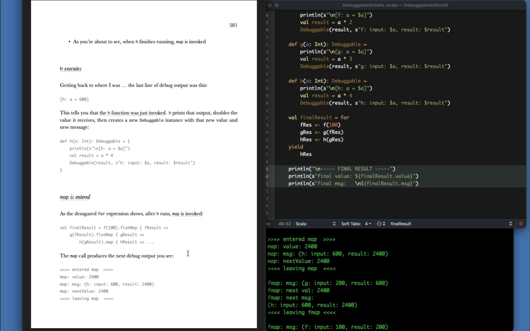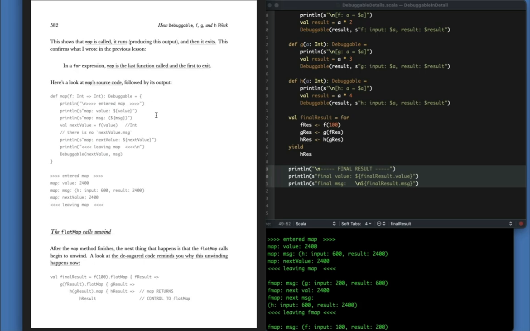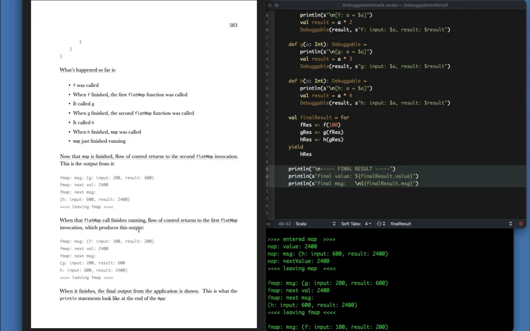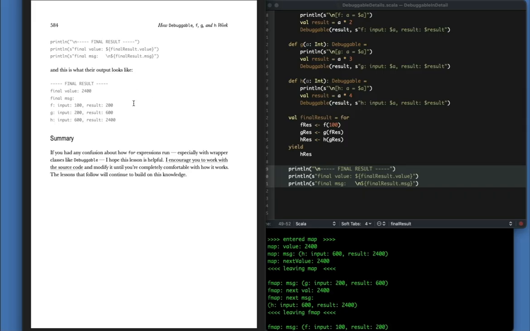And that produces this output. Again, I go through map source code, then I show how the flat map calls unwind right there. And again, on this next page, all about how map and flat map unwind, and then how we get to the final result. So I covered all that in this video, and I just wanted to show you those pages. So if you want to reference those pages, you can now just rewind a little bit and see the content of each of those pages.